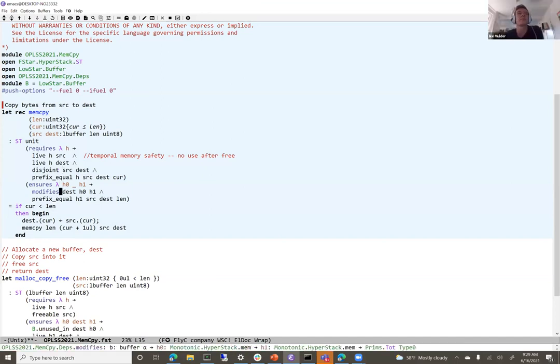I see. Yeah. So in that case, if source and dest actually point to the same chunk of memory, you will not be able to call memcopy. Memcopy is going to require you to call it with different buffers.